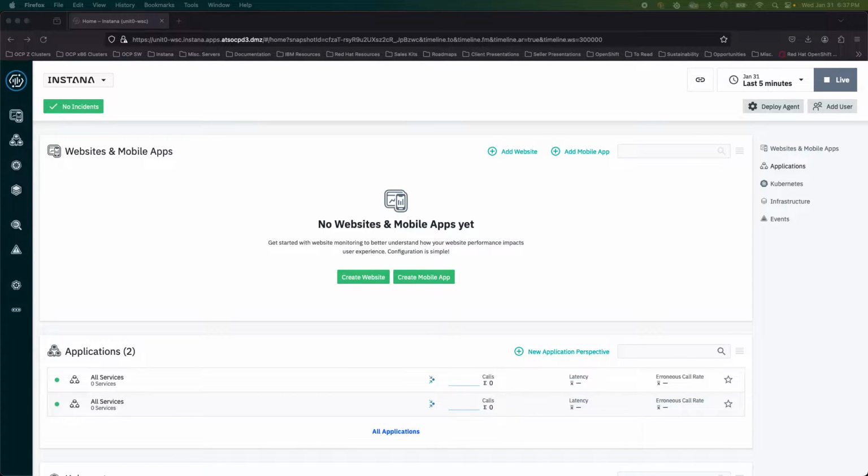IBM's Instana is an end-to-end observability platform, and it supports visibility into hybrid applications and infrastructure, which includes IBM Z and Linux One. So in this demo, I'll show you how you can configure Instana to monitor your IBM Z or Linux One hardware via the HMC, the Hardware Management Console.